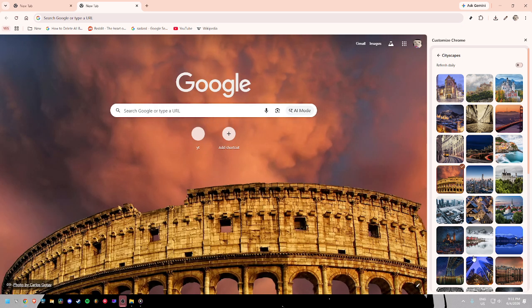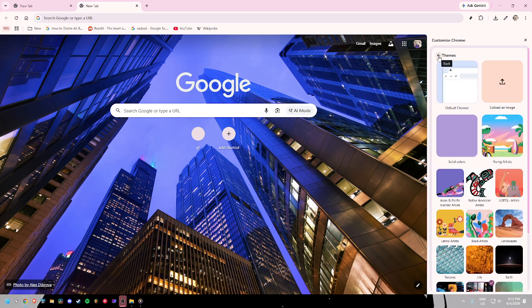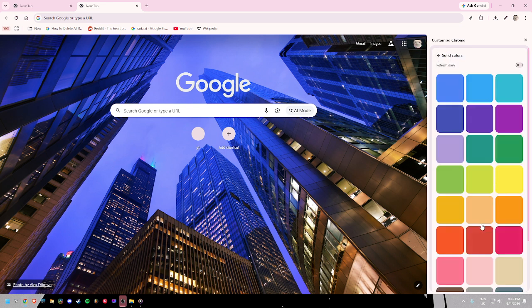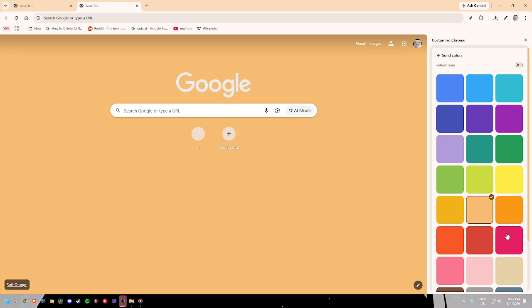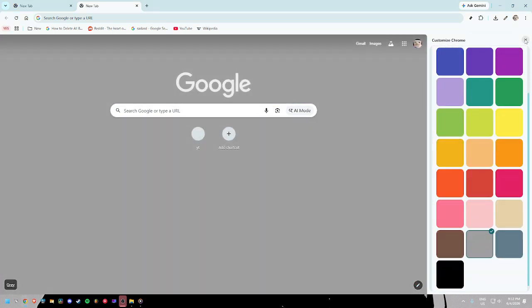Once you have selected the background section, you can continue by choosing the option you like best from the available themes or images shown there. Your New Tab page will reflect that updated style, giving Chrome a customized appearance. That covers everything you need to know.